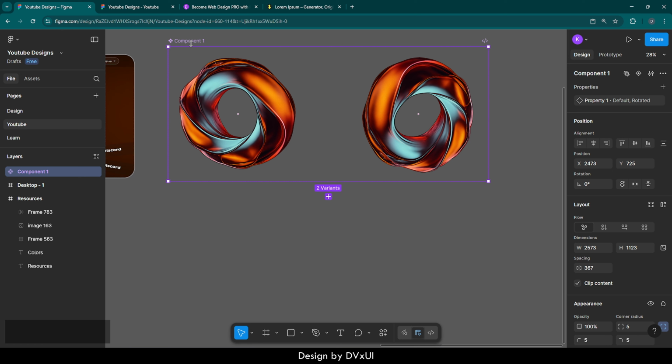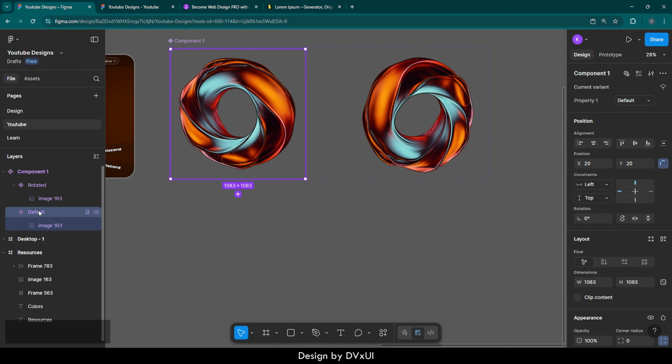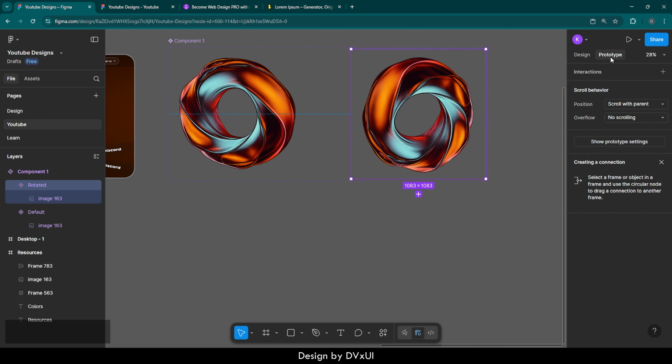Now what is a component? Well, component creates a universal element for all your child elements. So if the parent element changes, the child element will also change. Here we are utilizing it for the prototyping. So the first state is the default one, which is over here, and second state is this rotated one. Now we can go to prototype and then select this first one.